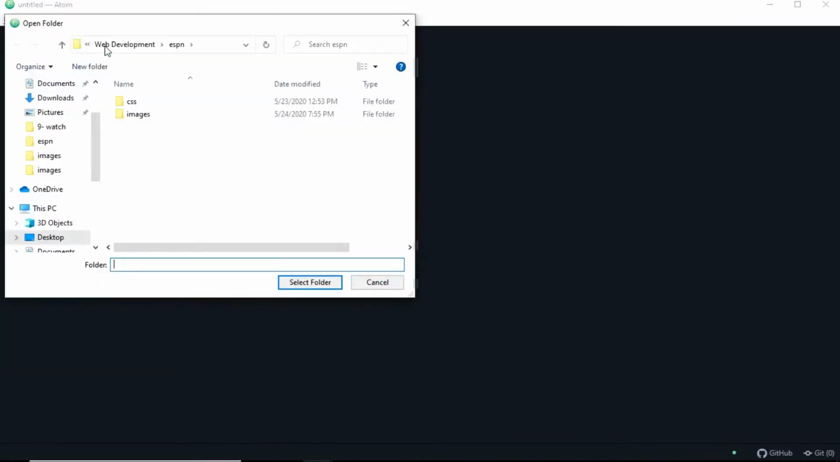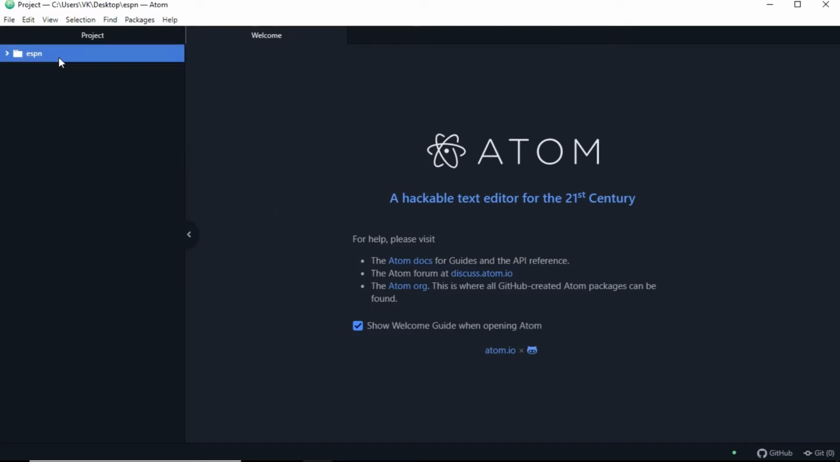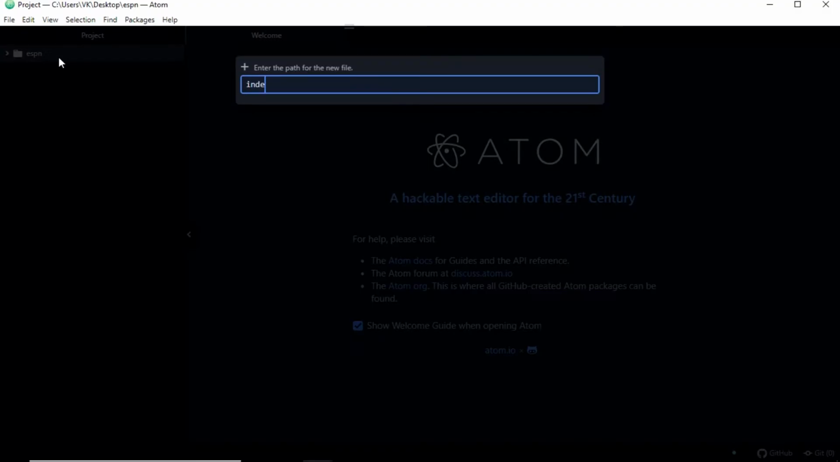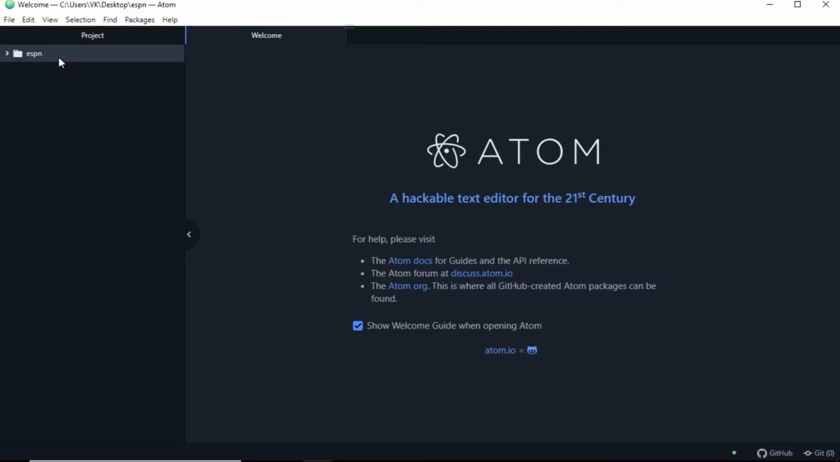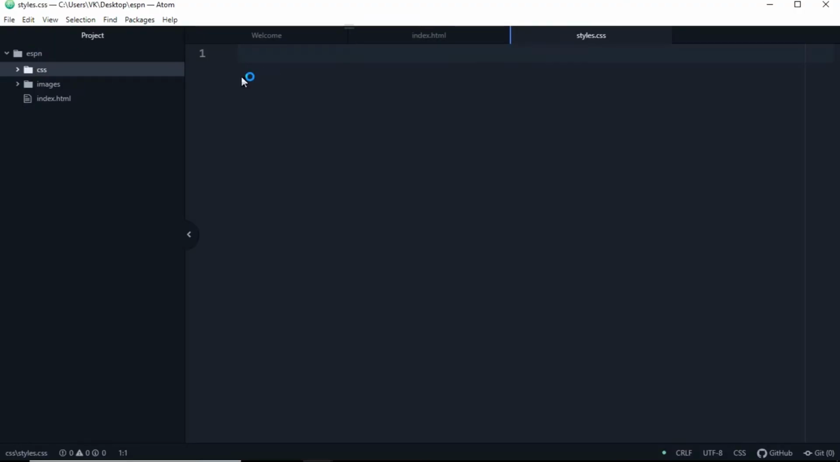We'll add a project folder here, that is ESPN, which is on our desktop. So let's make a new file, that is index.html. Inside that we'll make a new folder, that is CSS. Inside that we'll make a new file, that is styles.css. Now let's cut this out.